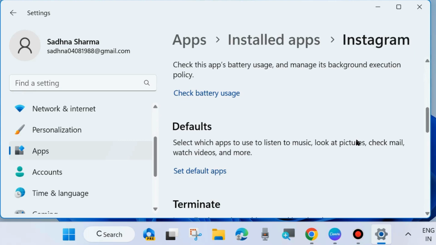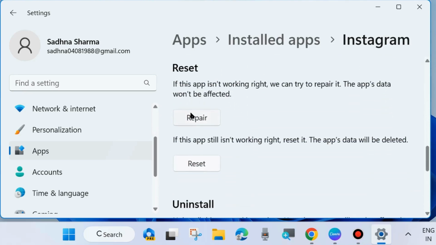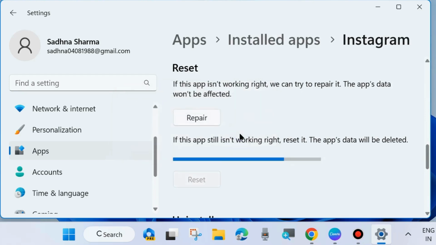If you choose repair, then your data of Instagram app will not affected. So first choose repair, the app's data would not be affected. And if this app still is not working right, reset, this will permanently delete the app's data on this device, including your preferences and sign-in details.